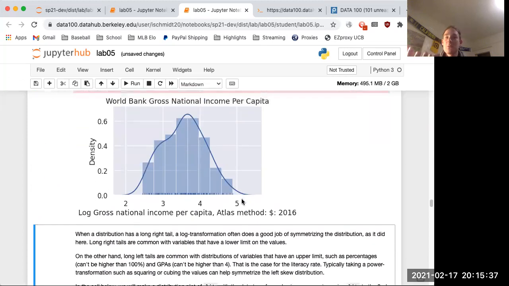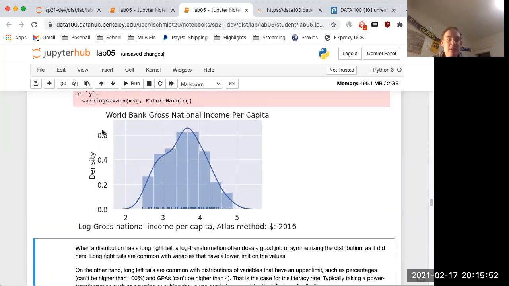And now you see it looks a lot more symmetric. It's not perfectly symmetric. There's a little bit of a plateau over here, but it's definitely more symmetric than what we had before. And you can see the rug plot again. You can see the KDE curve. We don't have raw counts because I set KDE equal to true. But we can get a better sense of what's going on here.